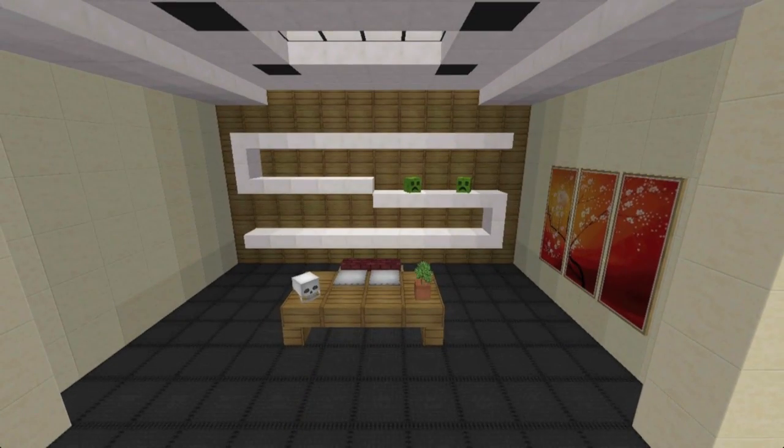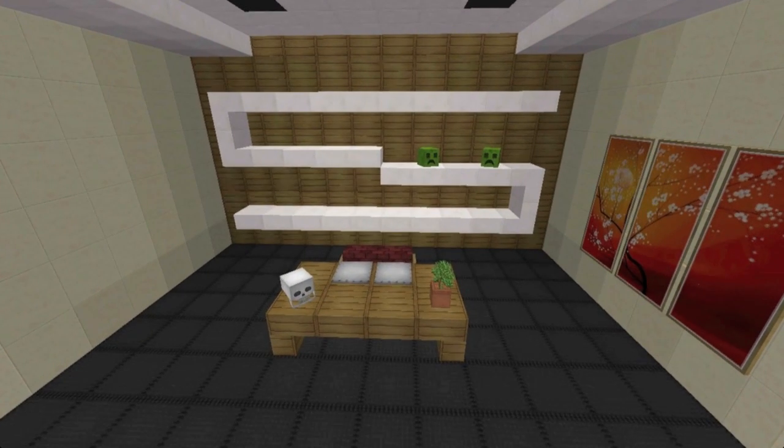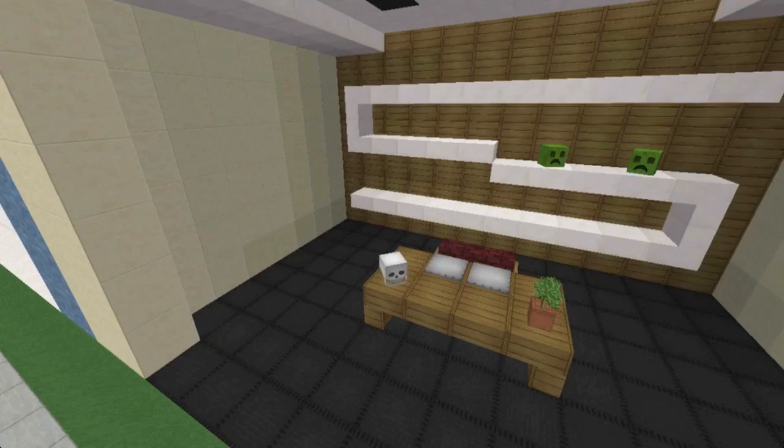And then I put those creeper heads, and I even have a little skeleton head on the desk right here in front of me. I just use those for decorations because when you have a shelf, you want to put stuff on it, so it's nice to have little decorations like that.